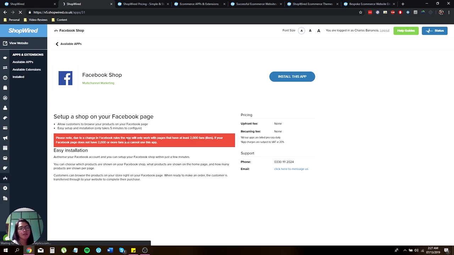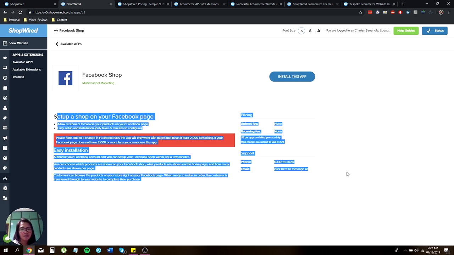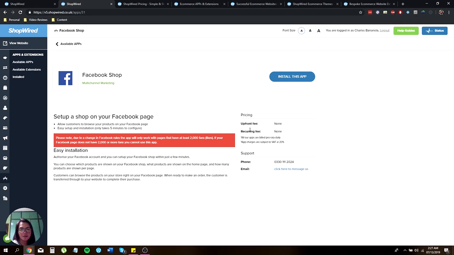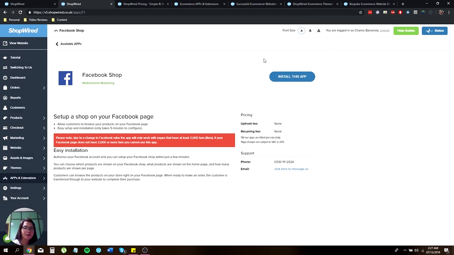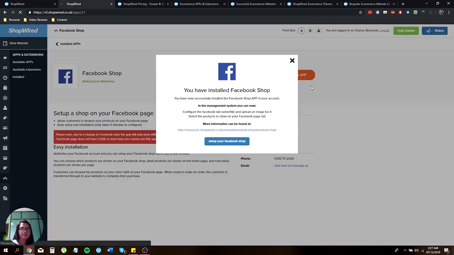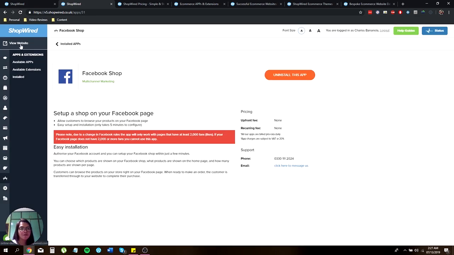Ta-da! And then, right, so see, no upfront fees, no recurring fees, it's free, so you can just click on install this application and boom, there you go. So let's go and install this app. There, you have installed Facebook Shop. If you want to check out how your website looks, you can just click view website, just under the ShopWired logo.